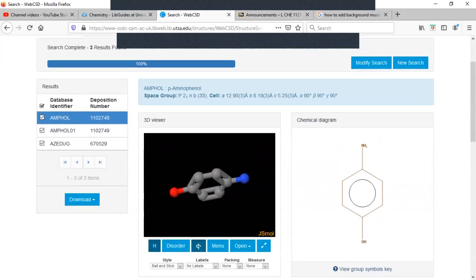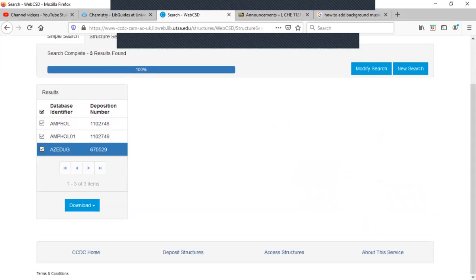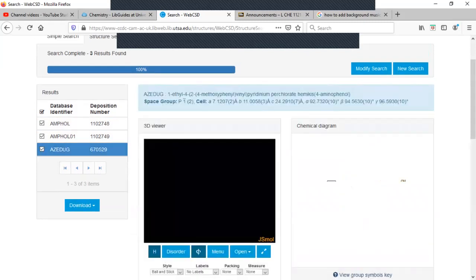And so para-aminophenol comes up with 3 hits. In these 3 hits, you should see the structures of just para-aminophenol. Now if I just click on one of them, for example, obviously this one's not para-aminophenol because it doesn't just contain the 2.